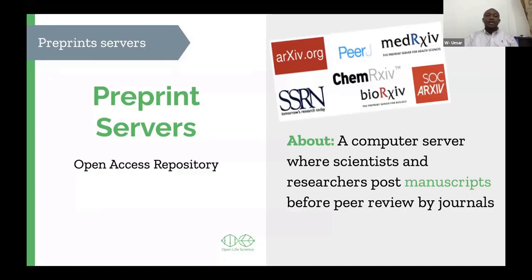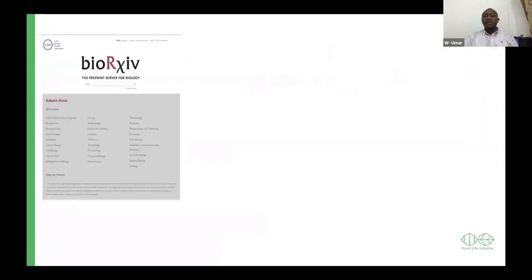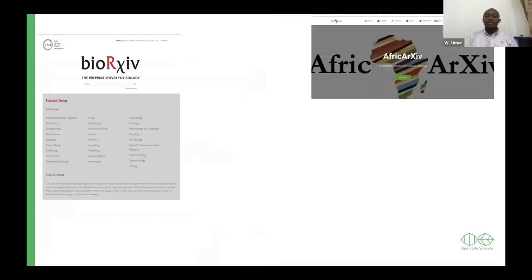So we do have different kinds of servers based on the disciplines that you fall in. The most popular one, if you are in biology, is bioRxiv, which is based in the United States, currently being hosted by Cold Spring Harbor Laboratories, and you can choose where you want to deposit based on your fields, be it pharmacology, pathology, biology, microbiology. You can choose the preprint category you may want to submit your manuscript to.